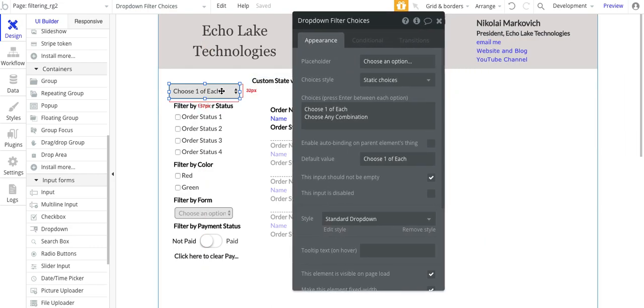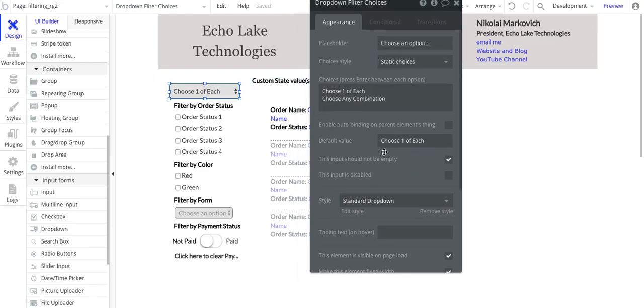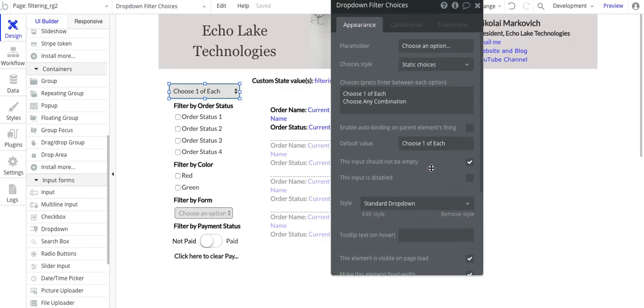And I'm just doing this for demo purposes. In your app, you may not have both options. You may just choose one or the other, in which case you don't need the drop down. It's really up to your app. And then as a default value, I have it just "choose one of each," in that the input should not be empty. Again, in your app, you may not need this at all. You may want to always have to choose one of these in one of the colors, one of the forms, and so forth, so you wouldn't even need this drop down.